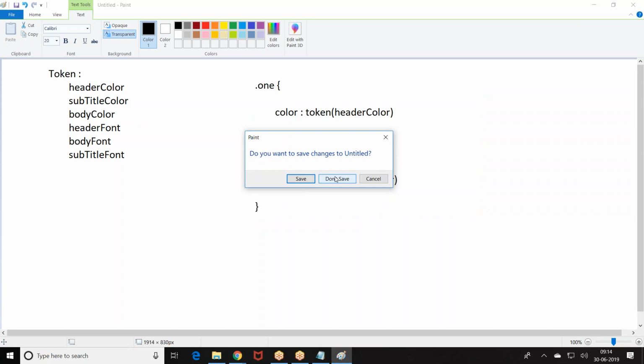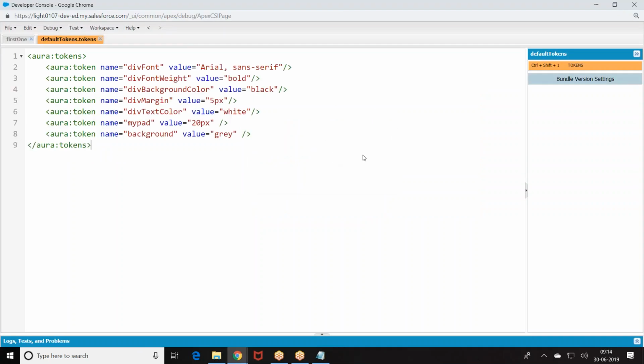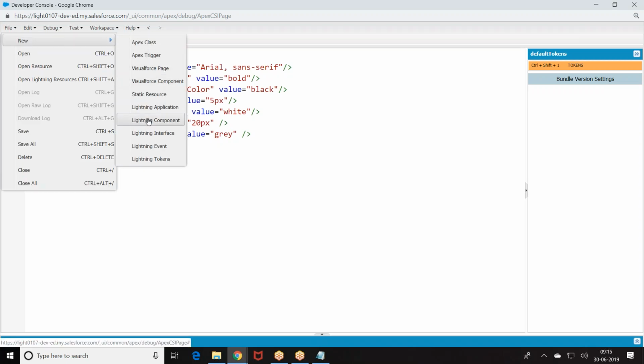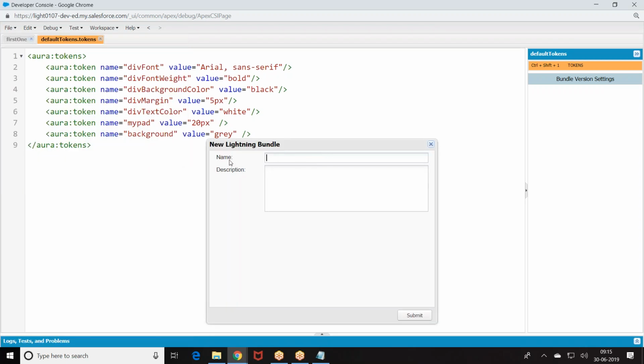Somebody has asked me, was that clear, boss? Okay. Yes, it was clear. Thank you. Now, default tokens. Now what happened? The tokens are given. I think I just copied this example somewhere. Div font, div font weight, div background color, div margin, div text color, my pad. What I will do, writing component.